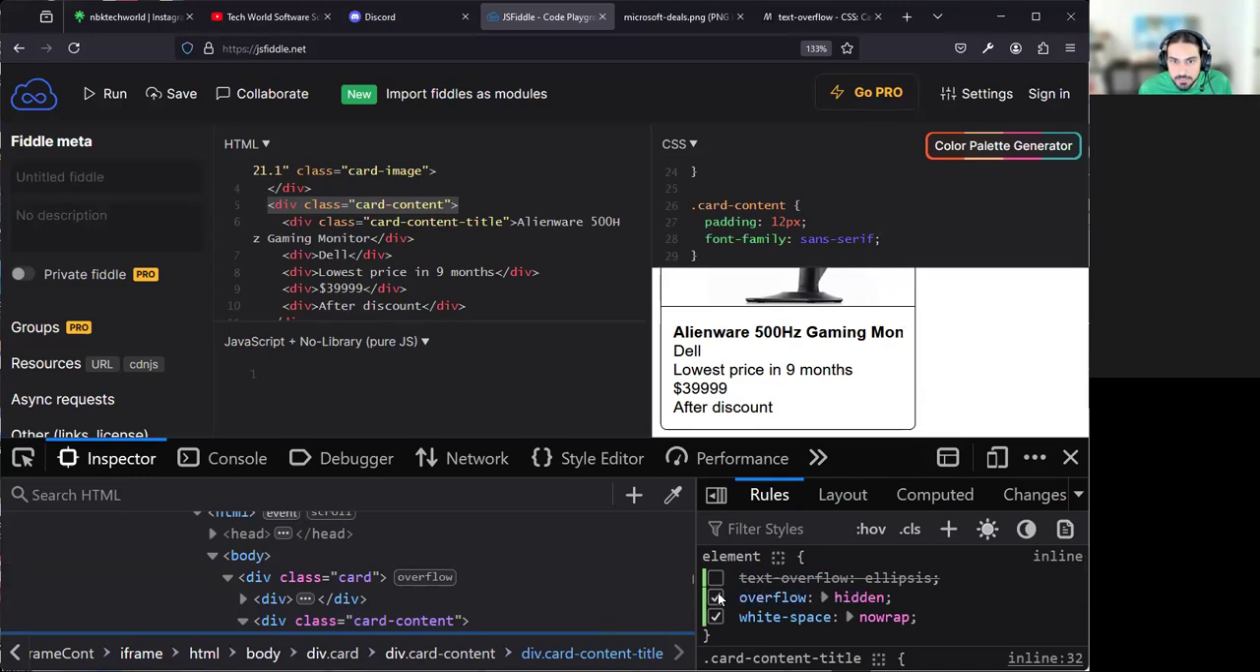Overflow hidden. See, now it's hidden. But you don't really want to hide it. I want to put a dot, dot, dot. You can put text overflow there. And then it puts the dot, dot, dot. Okay. So you've got to go one by one, step by step, to understand what's going on.